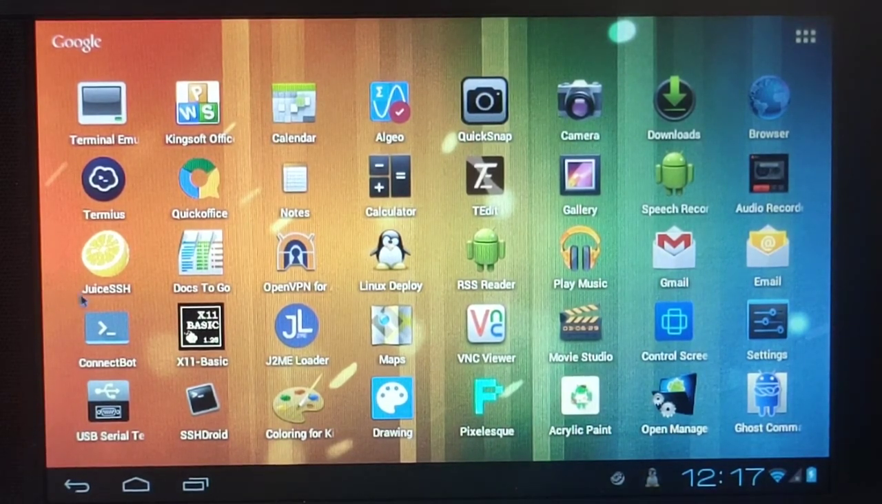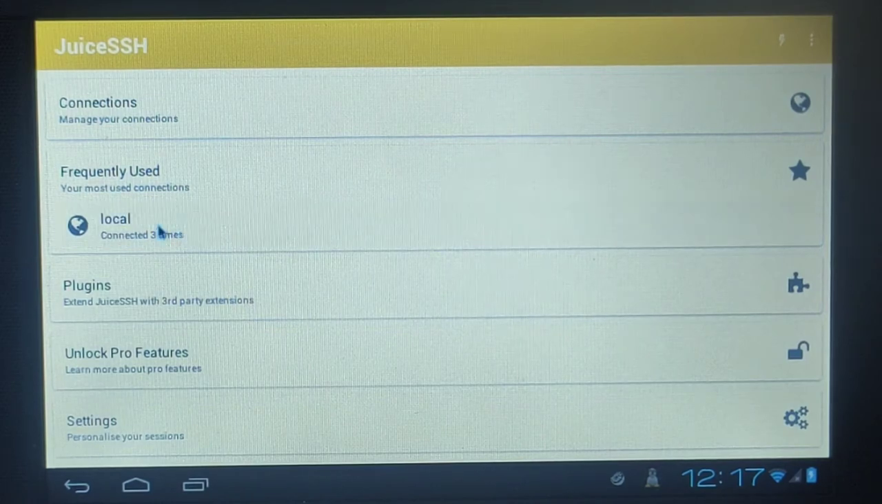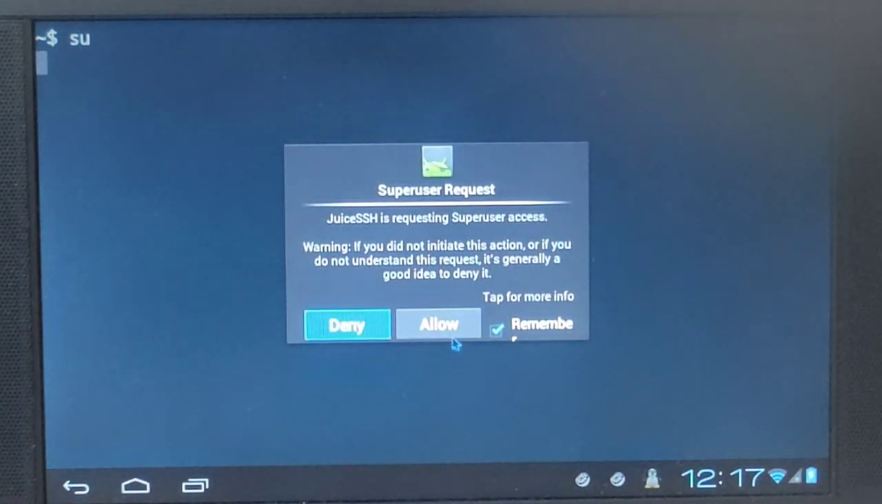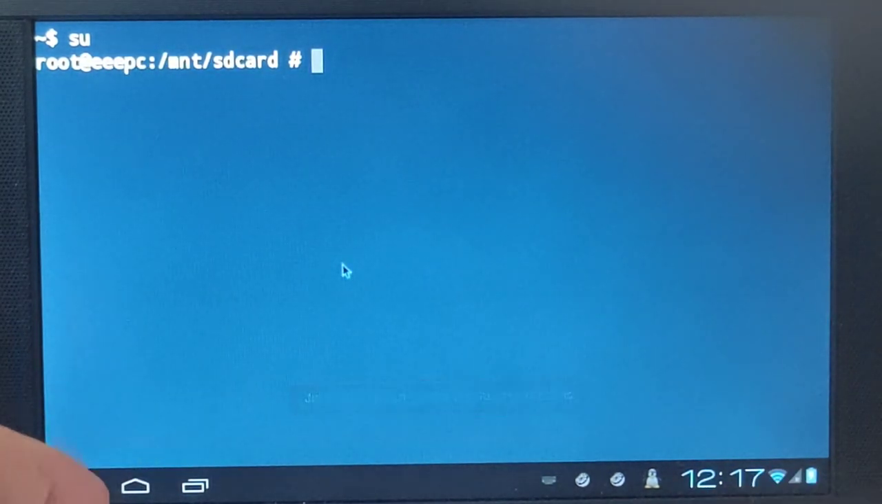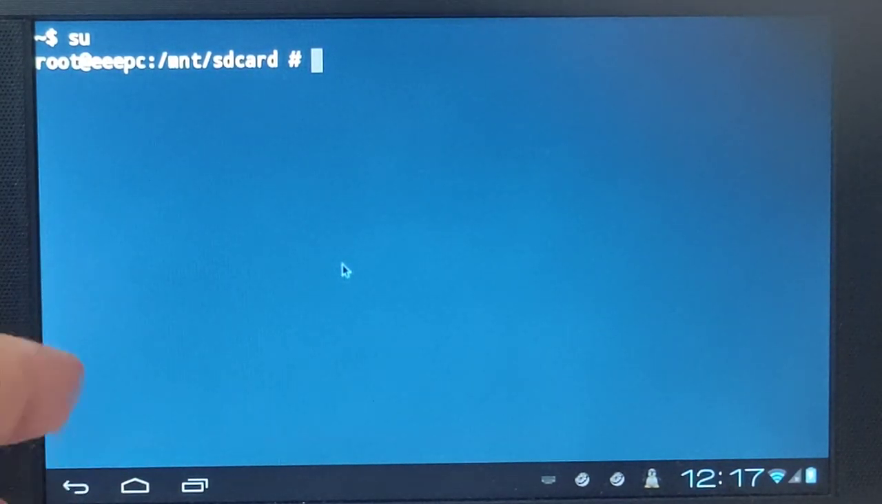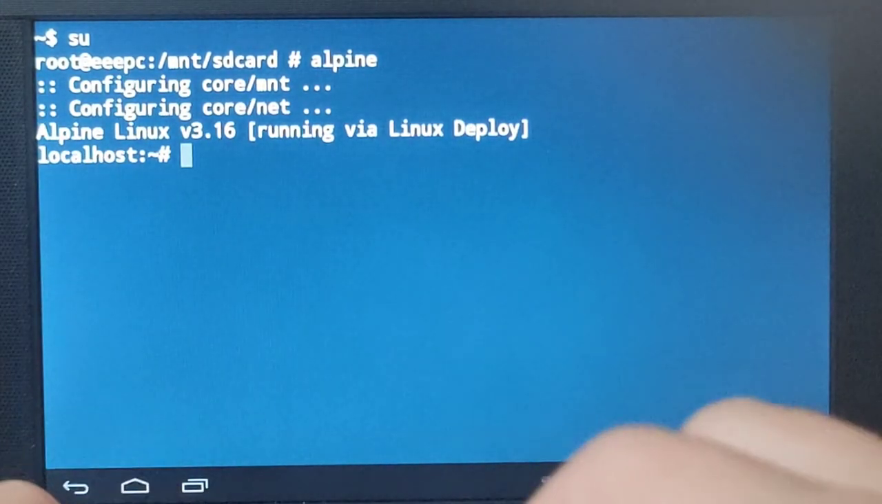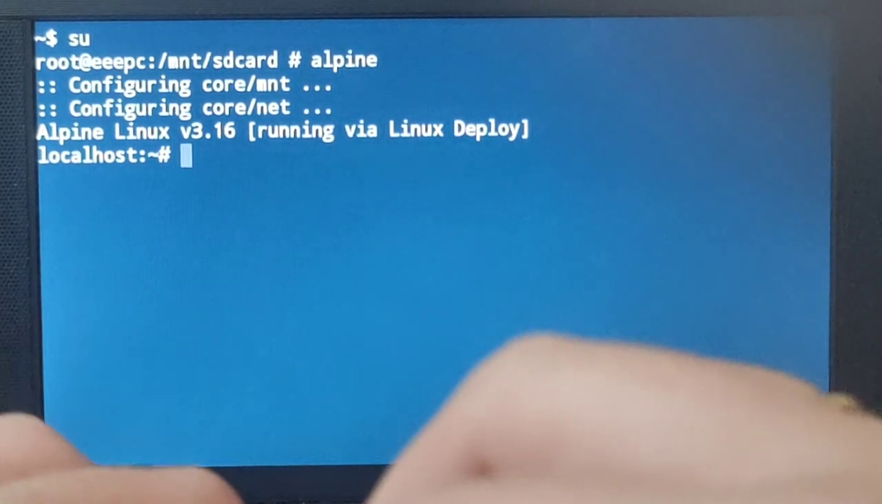For the purpose of graphical exploration, let me switch to JuiceSSH. We are here exploring different terminals, right? Again, I say su. Now I allow it. I become thereby root. I execute alpine, grant myself a shell here, and now I am ready to start the graphical environment.